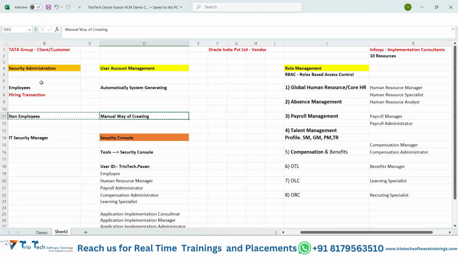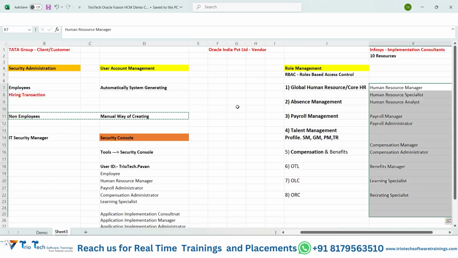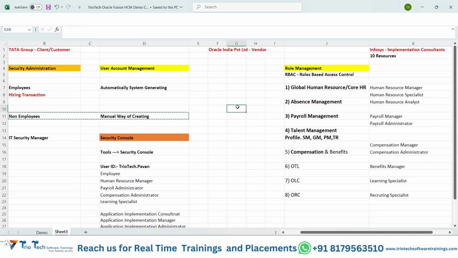When we come to the Core HR module, in the transactions time, I will cover this one: in the client-side organization, when we hire employees, how the user account is automatically generated by the system. And within roles also, we have a lot more things to discuss, but it is too early. We'll see one by one.